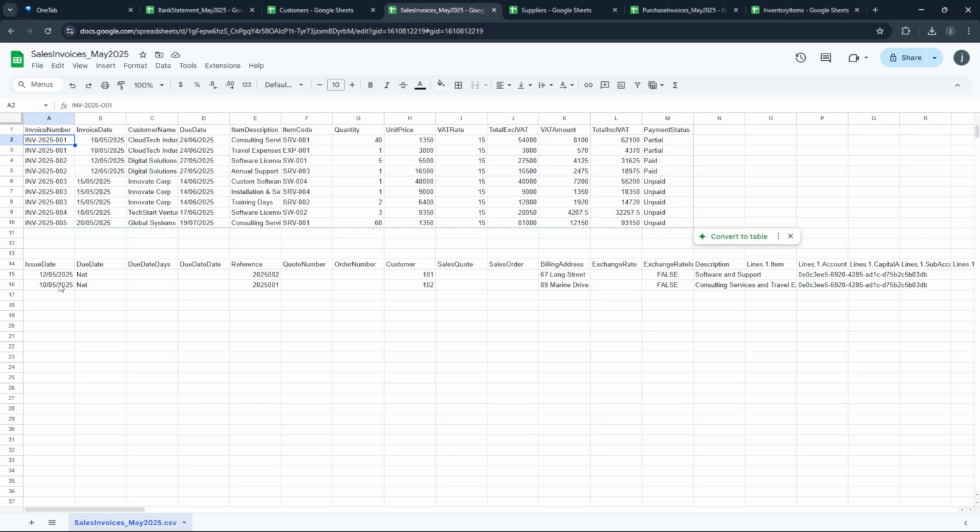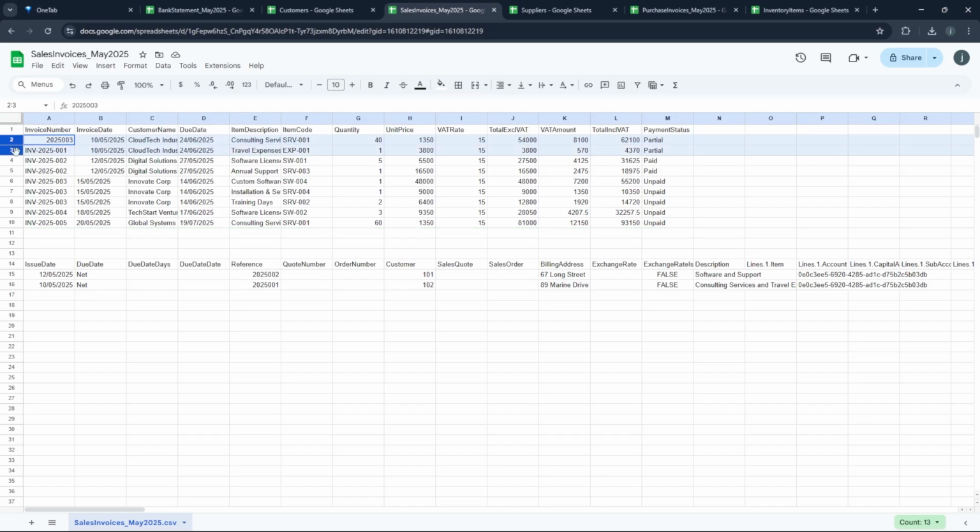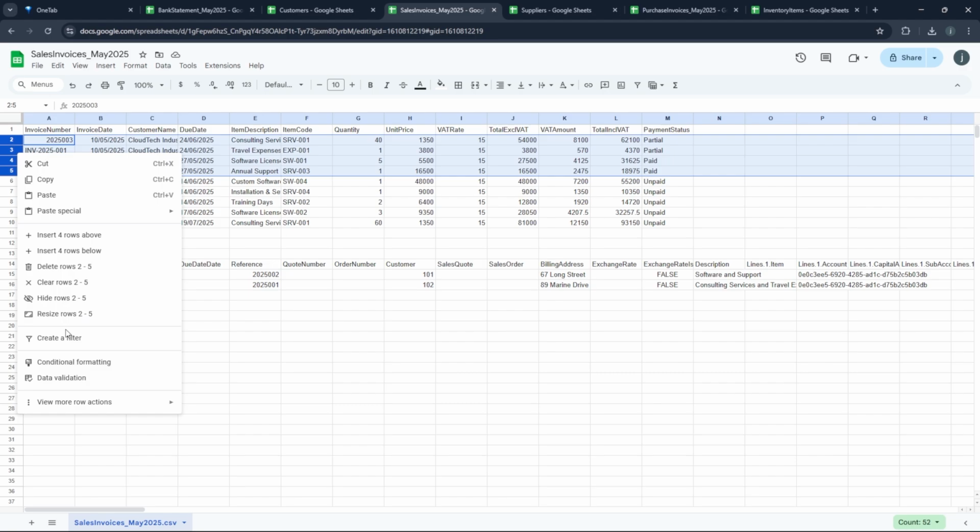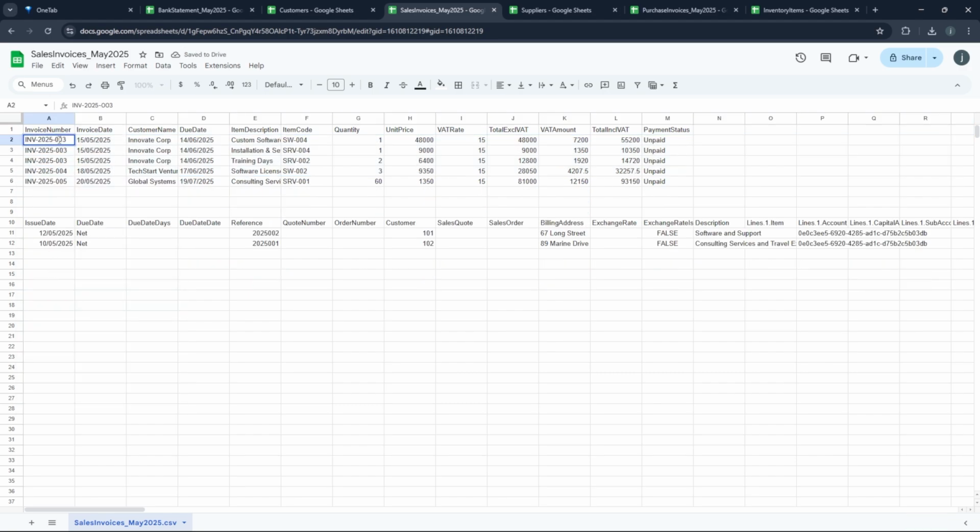So in this case, I know we already have invoice numbers 250001 and 2. Okay, let's delete rows 2 to 5. I'm going to say this will be 2025003, and this will be 2025004. And then we just give them new reference numbers like so. So we want to put that column there. Then we need a date, and that will be issue date. Then we need a customer name.